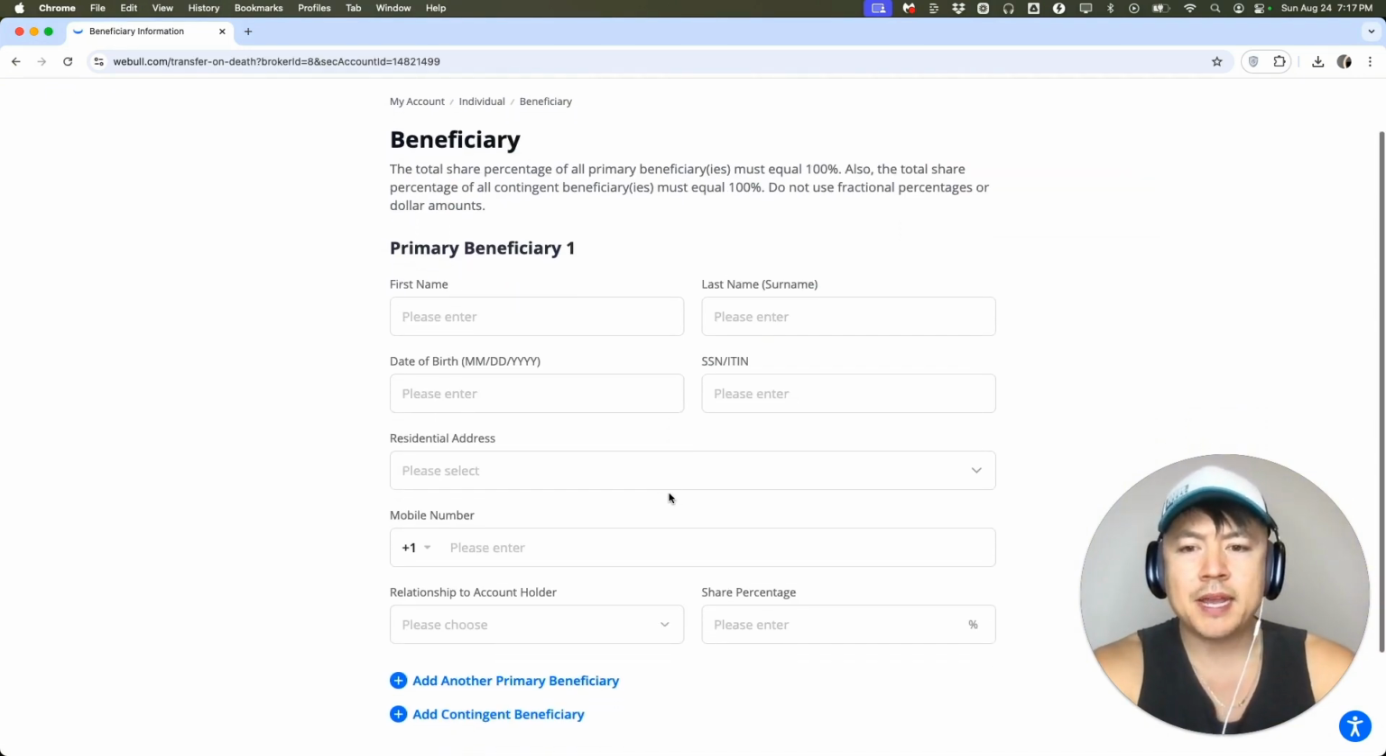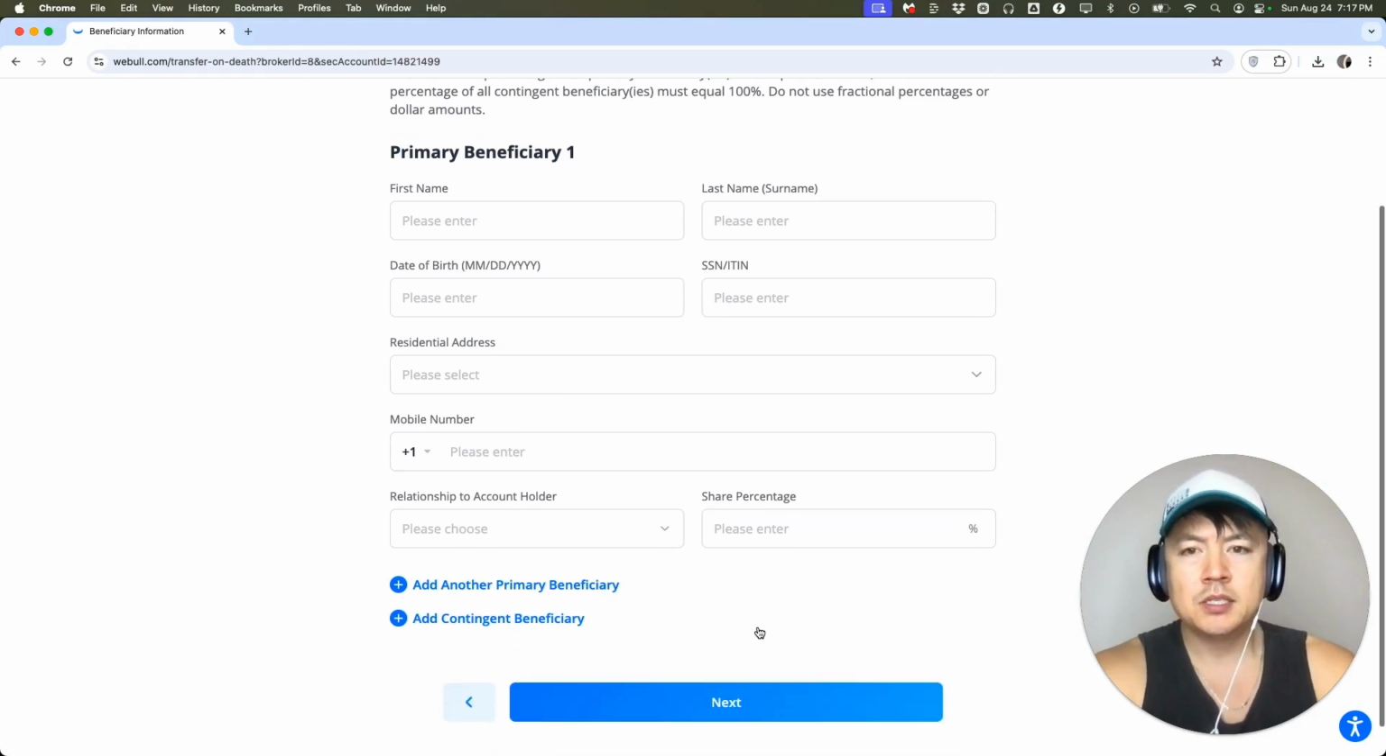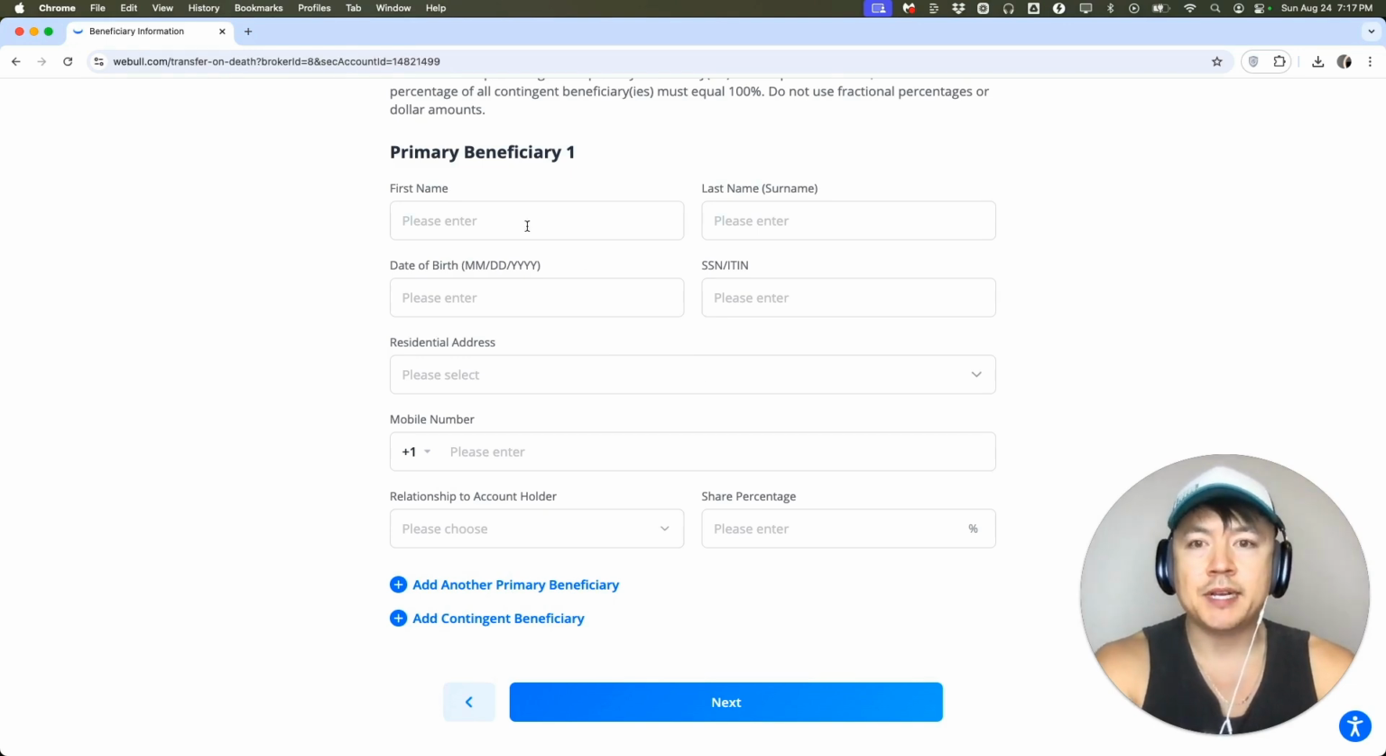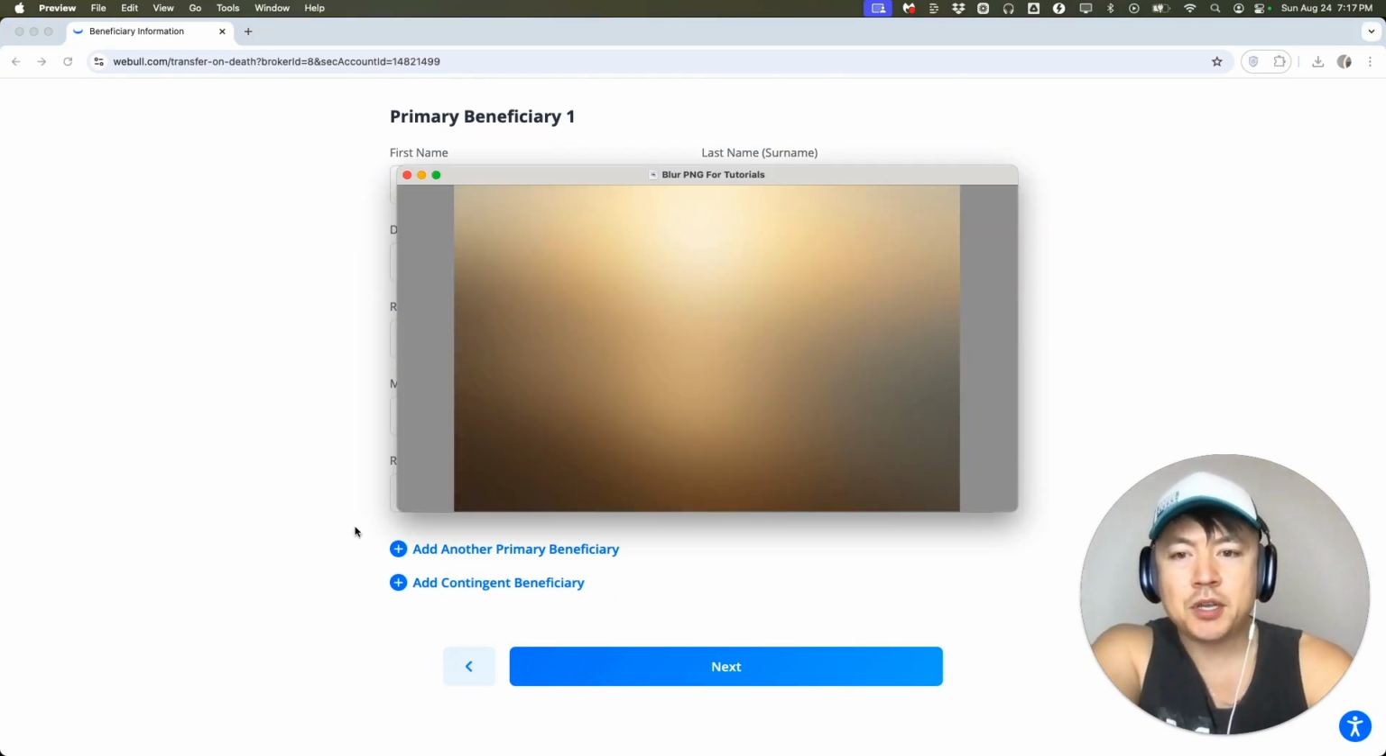Once you do that, you can go ahead and enter in their name, date of birth, tax ID number, their address, mobile phone number, their relationship, and share percentage. So I'm going to go ahead and enter this information in off screen. Once you've added in their information, you can click here and add another beneficiary, or you can click right here and add a contingent if you wish to do so. If not, go ahead and click right here on Next.